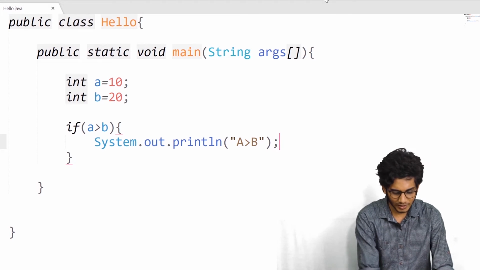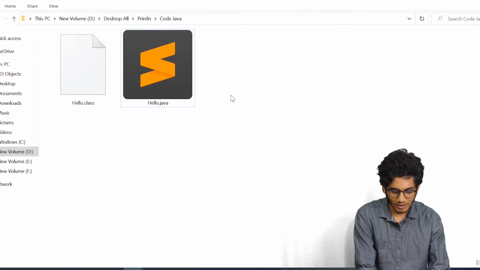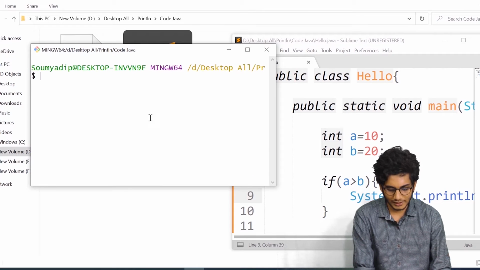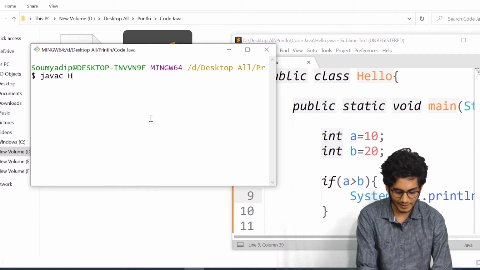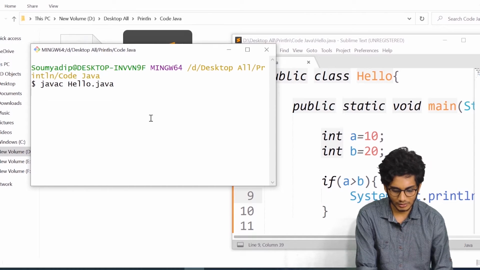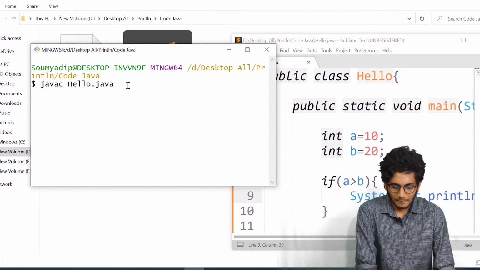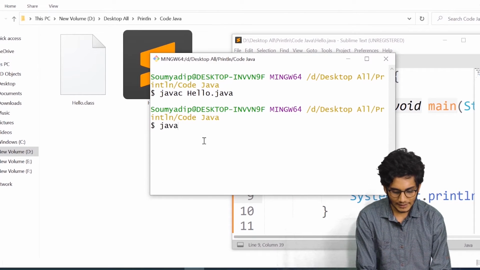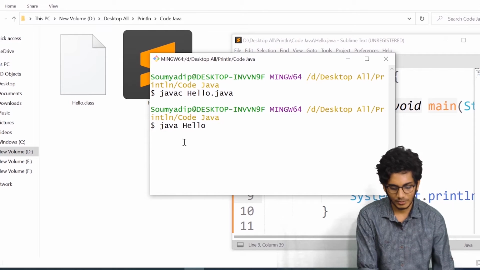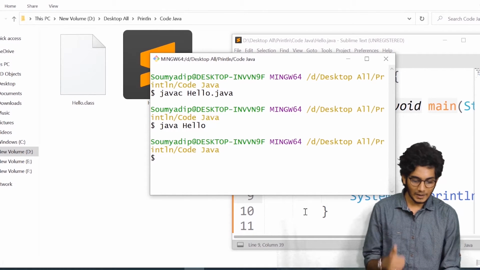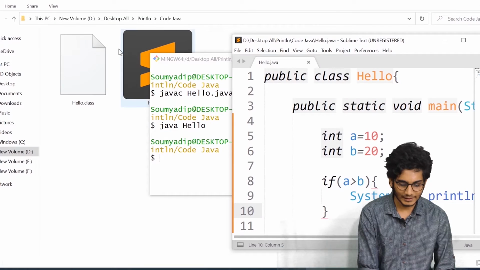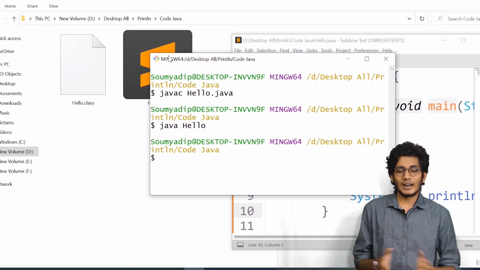So let's execute this code. I have my Git Bash over here, so you can use it. I will write javac hello.java. As you can see, my code has been compiled. Now I have to write java hello. See, nothing is there. I didn't get any output, right?